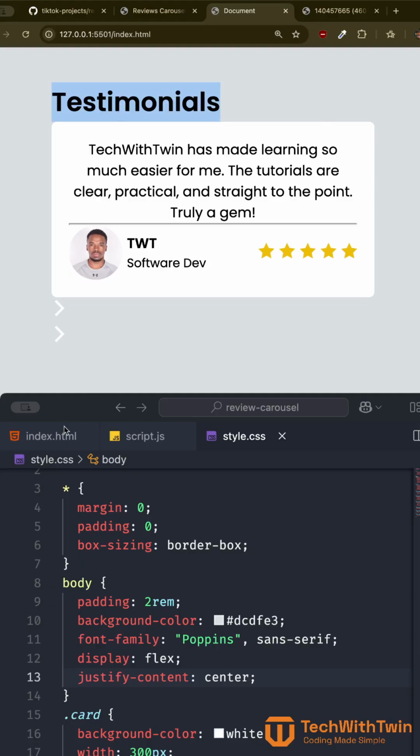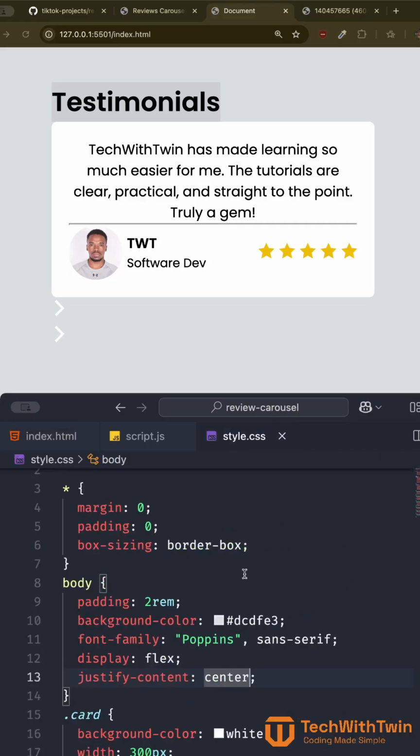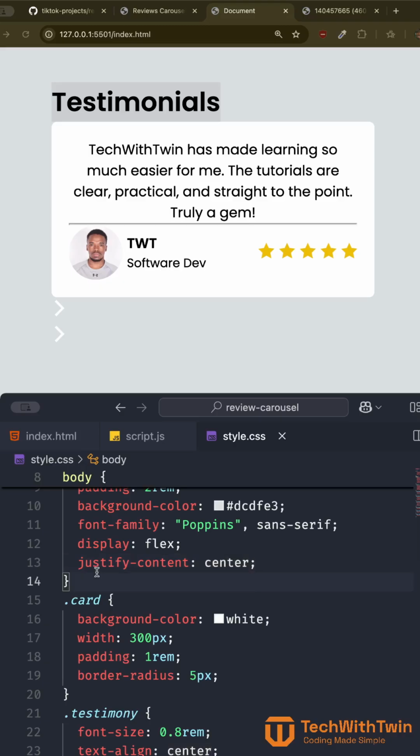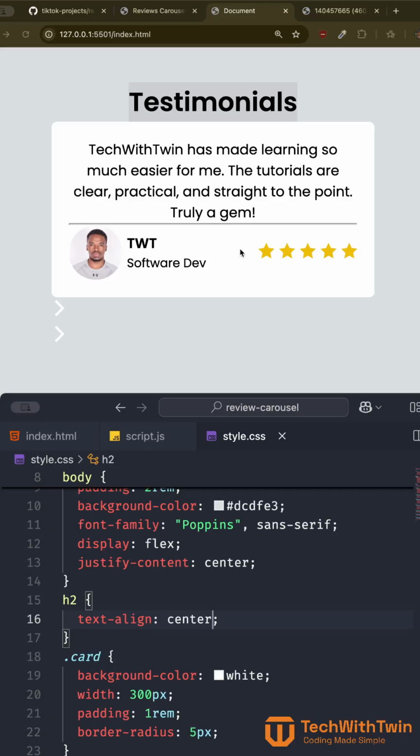All right. The next thing we need to grab is this heading so that we can place it in the center. So how to grab this? We only have one heading level 2. So we can just grab it by its tag. So we can say H2, then we can say text align to the center. I think it looks nice like that now.